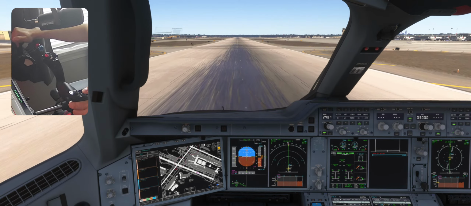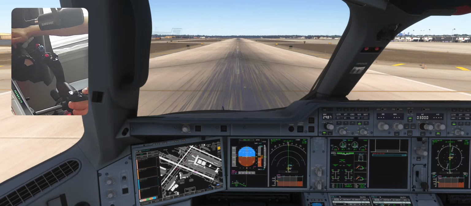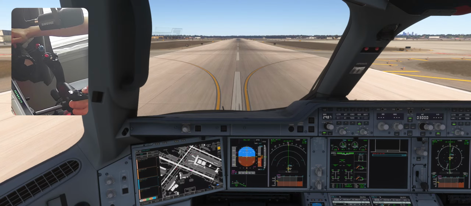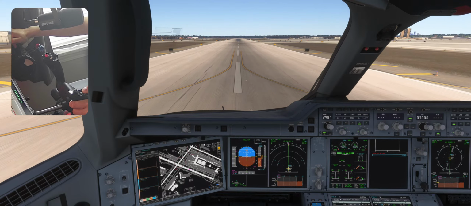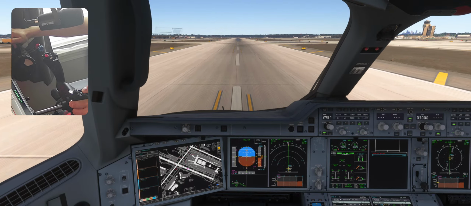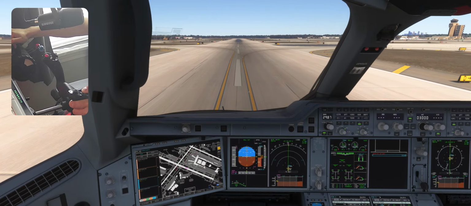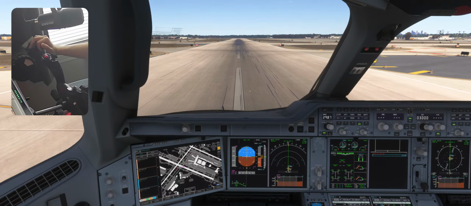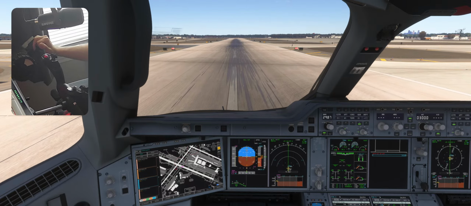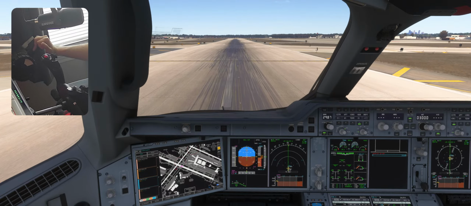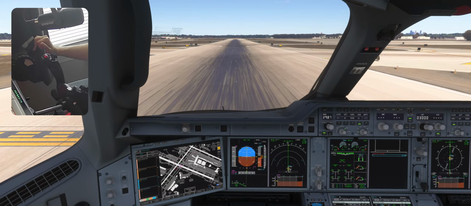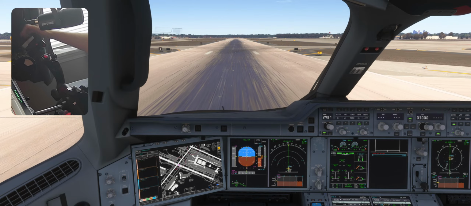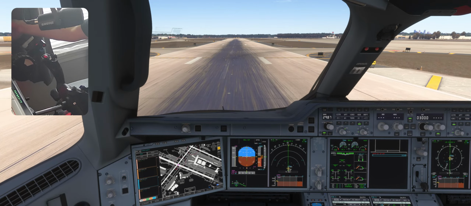Reversers are out. A little bit of brakes. Stowed reversers. Crossing runway 4-22. We're going to exit here at Alpha. I think it's Alpha. No, sorry, Mike. Alright, flaps coming up. I call that a successful landing.